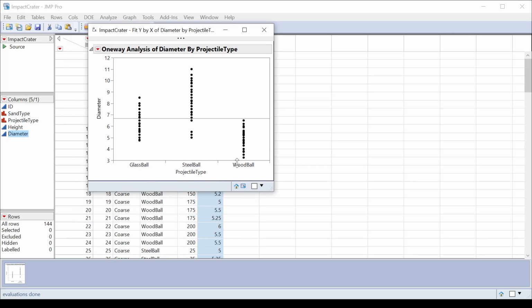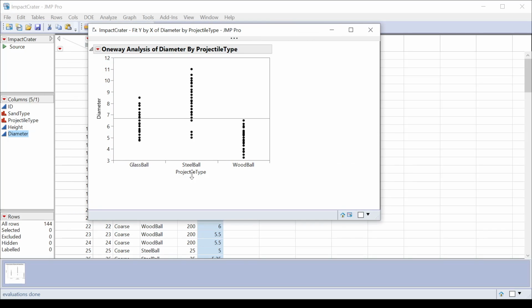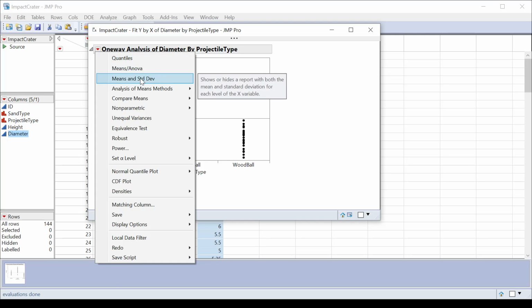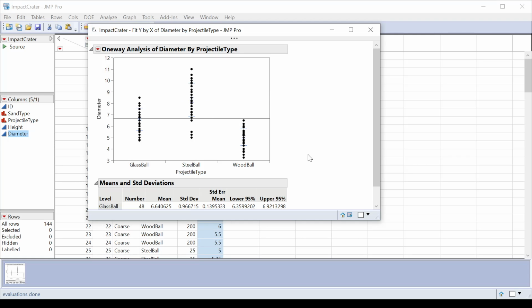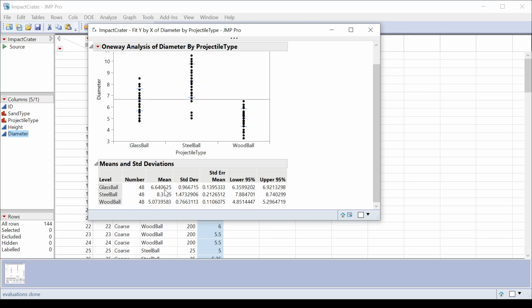This is kind of the standard output that we get here, just showing you a dot plot for each of the different types here. If you want to get the basic summary statistics, from the red drop-down menu, you can select means and standard deviations. That just provides the means, standard deviations, number of outcomes. We also have some additional information over here, but this is broken out here by each of the different projectile types.